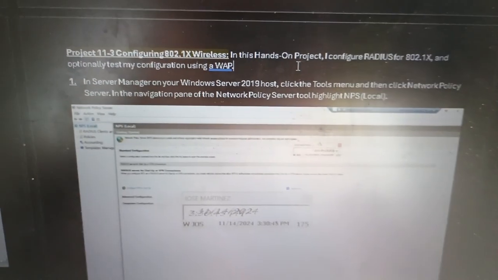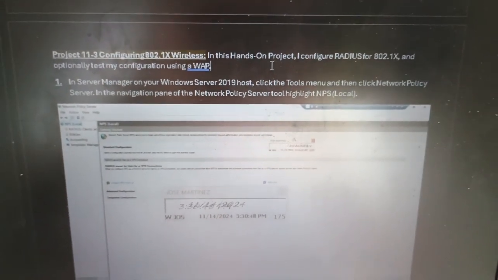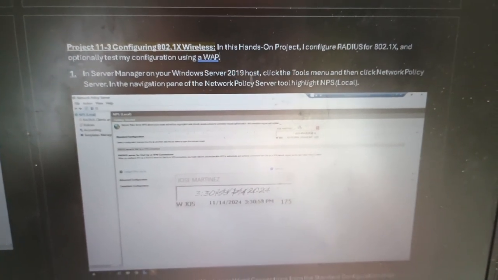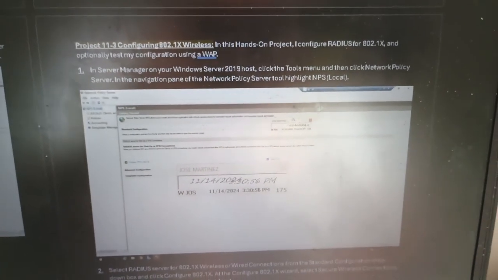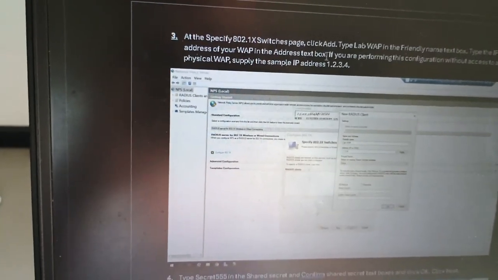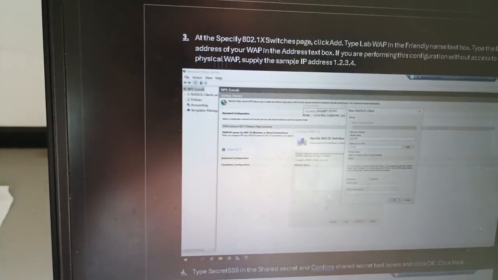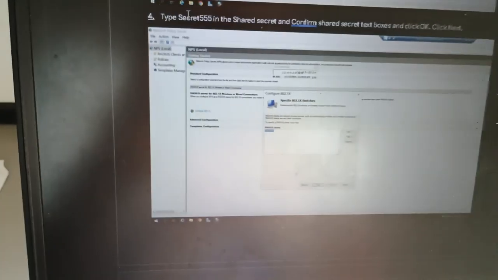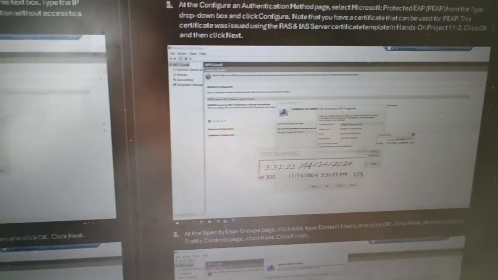In Project 11-3, I configured RADIUS for 802.1X and, optionally, tested my configuration using a WAP. I went to Network Policy Server and selected RADIUS server for 802.1X. In the configuration, I typed the IP address of the WAP. Since I don't have a physical WAP, I have to supply a sample IP address, 1.2.3.4. I typed secret55 as the shared secret, and for the authentication method, I selected Microsoft Protected EAP.